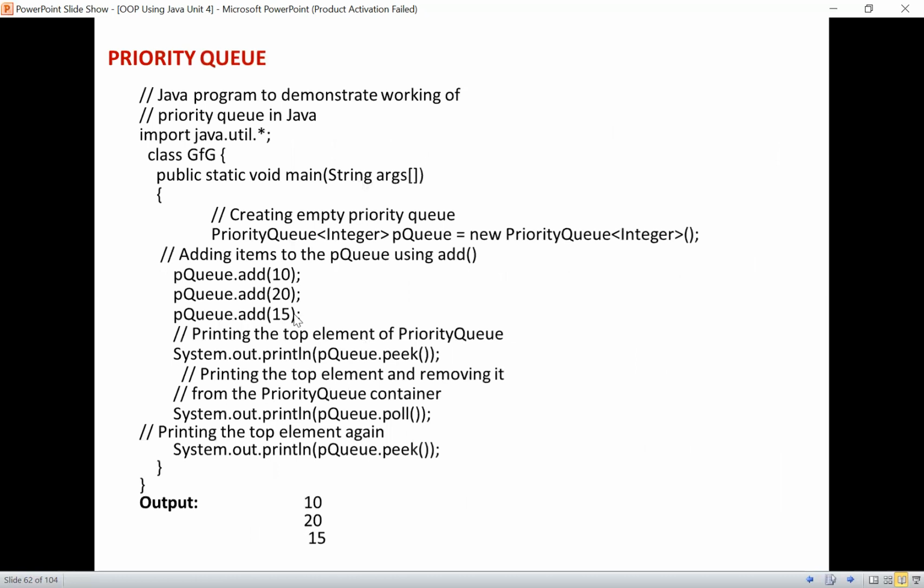Okay. So this is the example which demonstrates the priority queue in Java. Here we are creating a priority queue of type Integer, and I'm adding some elements into the priority queue. After adding the elements, I just want to print them. For printing, if you observe here, I'm using pq.peek, and I'm trying to print the top element and remove it.